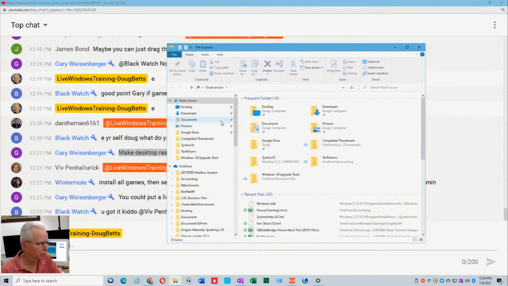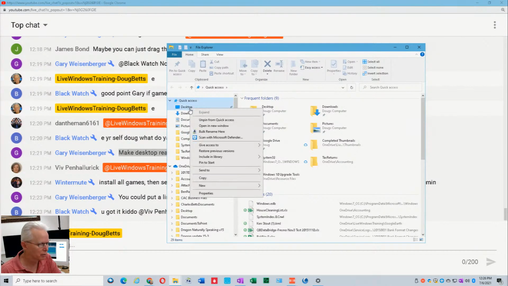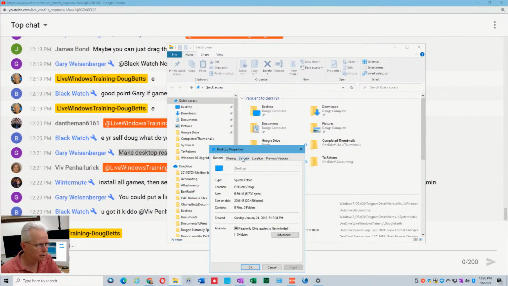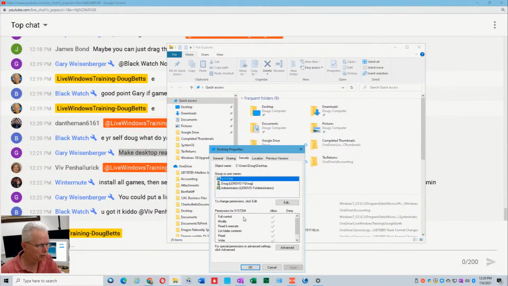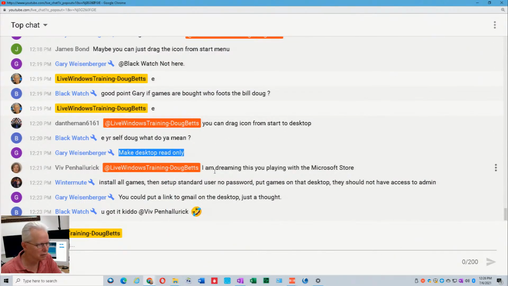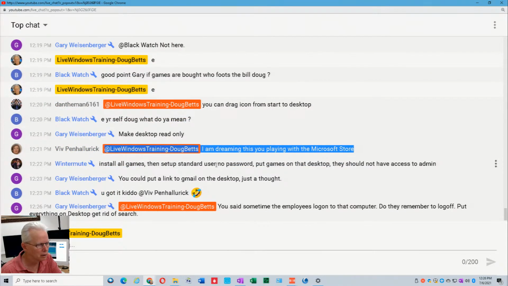So I'll bring up Explorer on this computer. So are you saying go in here to desktop and right click and properties and security and make it read only? Is that what you're saying, Gary? And have you tried that? Is that going to let the people actually use the computer?